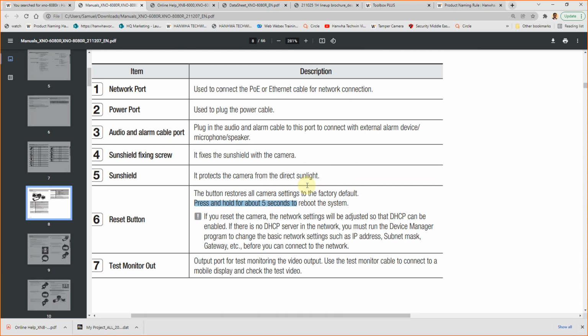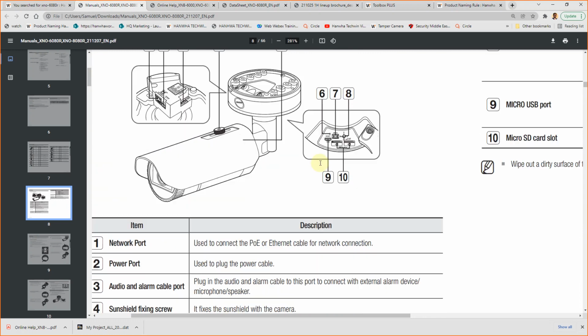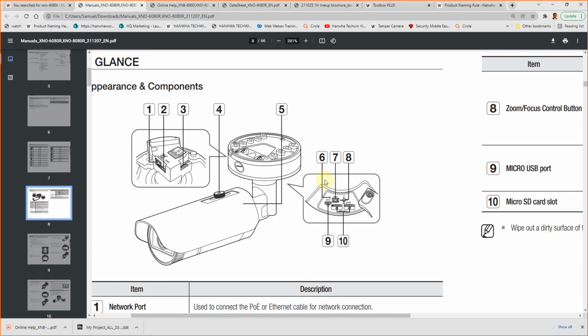So just say 10 seconds, hold it for 10 seconds, make sure power is connected and wait. You will see the camera light go off and come on. All right. So the camera will reset. Password will be reset, IP address will be reset. Okay, reset button will change location depending on the shape. A dome camera will have it in a different place. A bullet camera will have it in a different place.